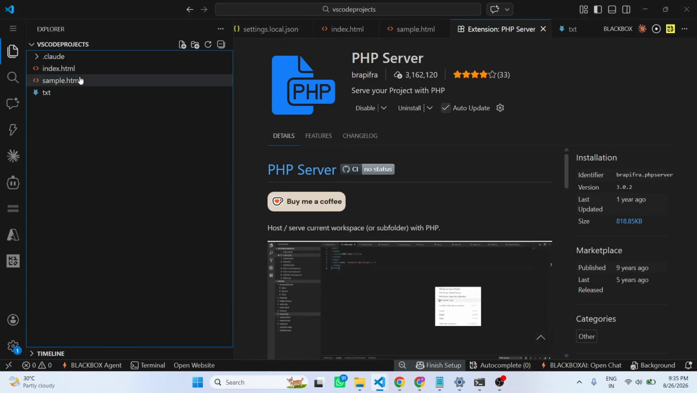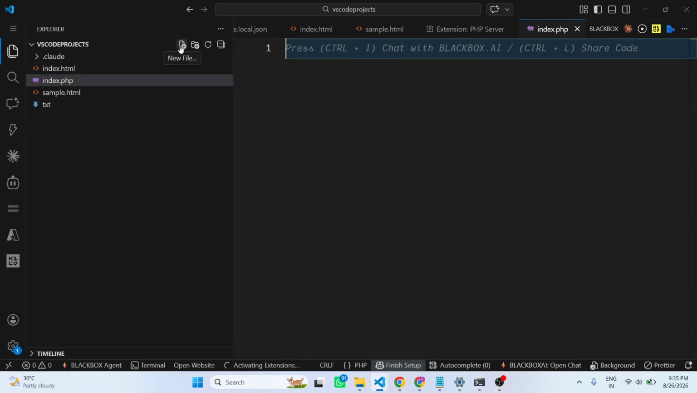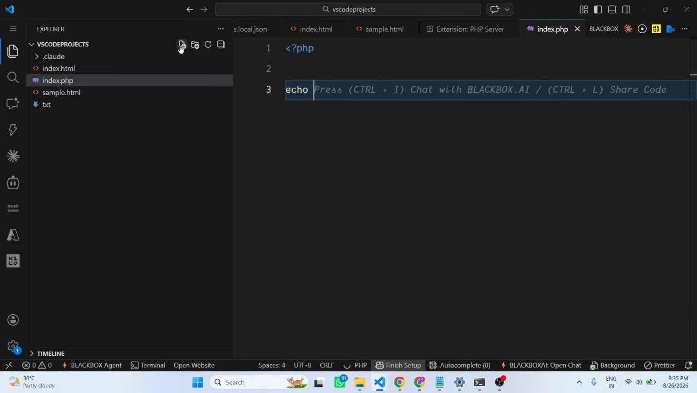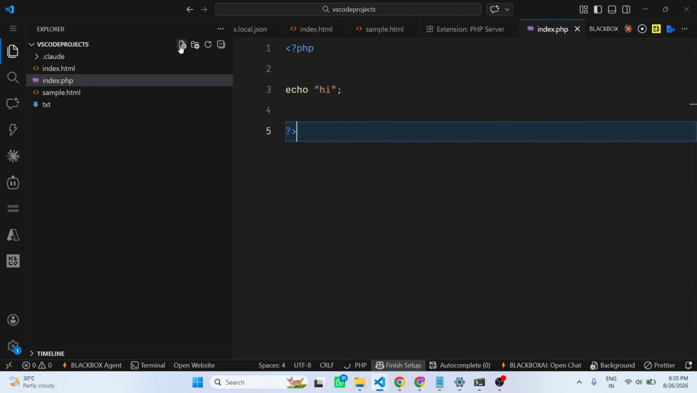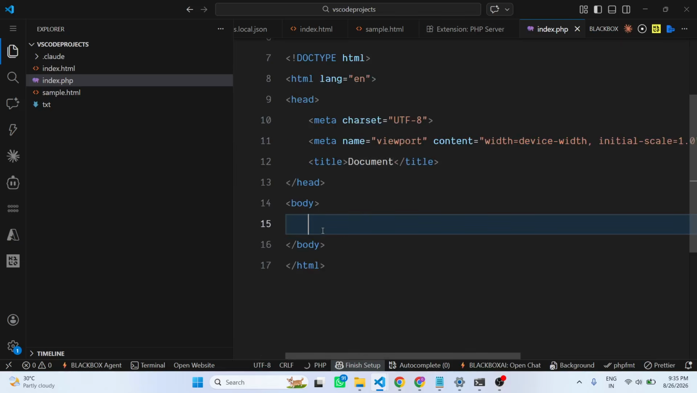After that, let me create a PHP file here, index.php, and I simply write here hi, and then create a file here, hello world. So as you see, we are running this PHP file right here, index.php.